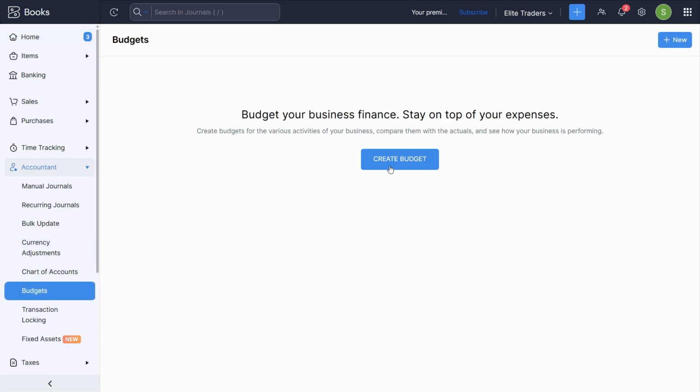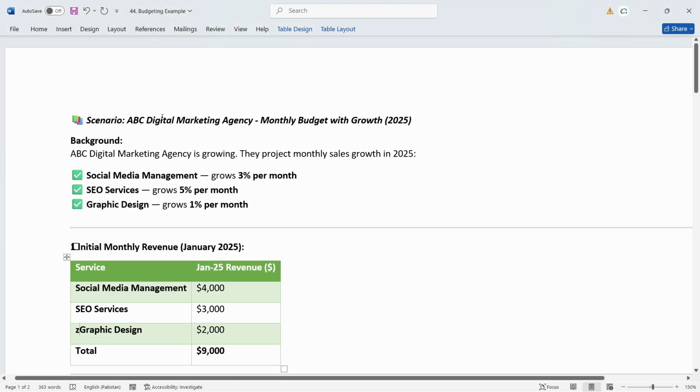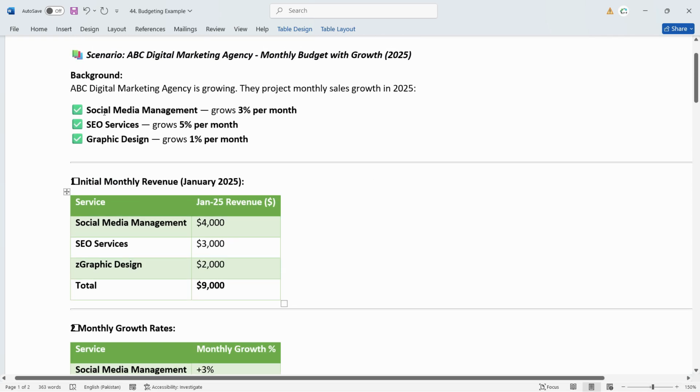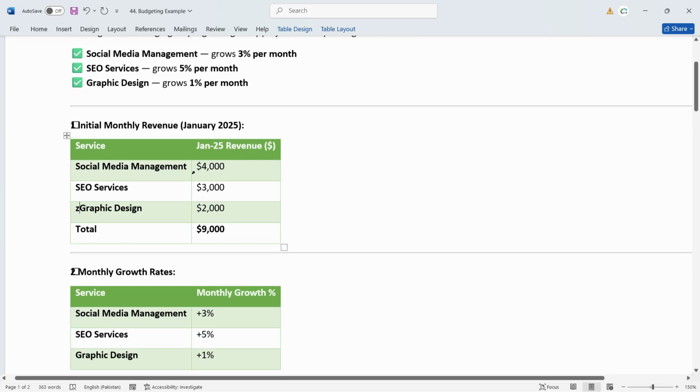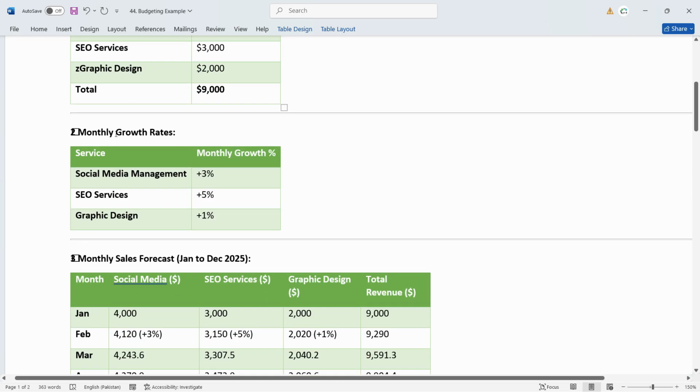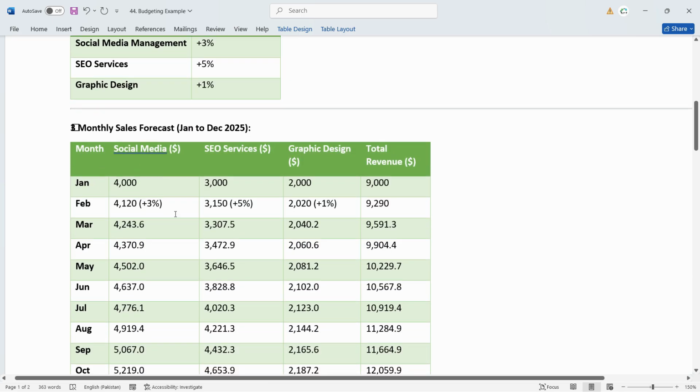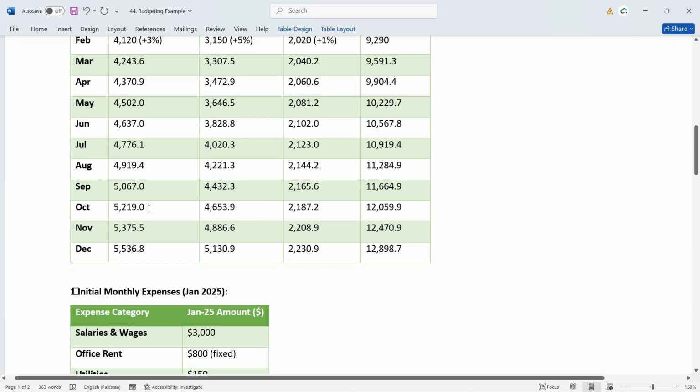But for the budget to be created, we need a practical example, and this is this one, where we are considering that ABC is a digital marketing business which wants to plan for the monthly budget with growth in 2025. So they are providing different services like social media management, and they plan to grow 3% per month in that. They are also providing SEO services and graphic designing services, and they have planned the growth at 5% and 1% per month. So these are some of the targets.